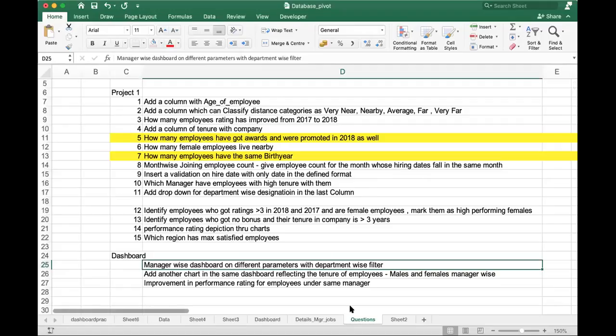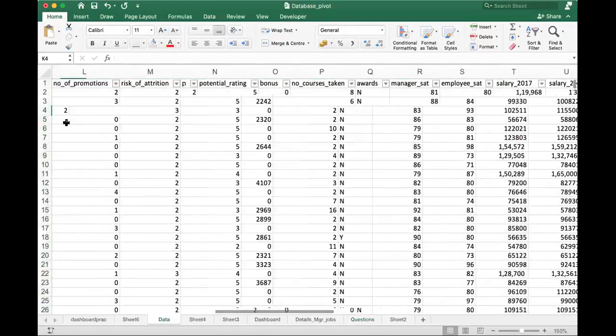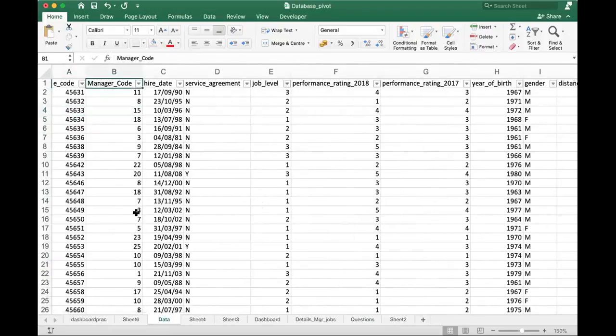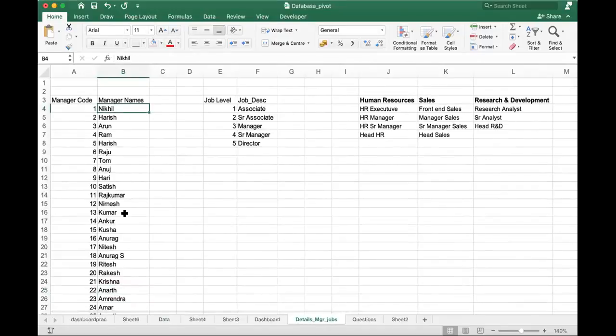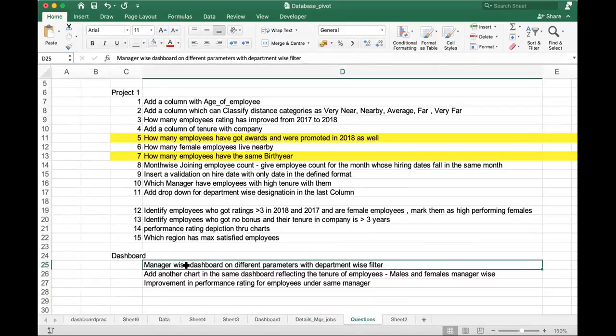Great. So what I want you to do is, in your database file only, create a dashboard. I want you to do this on your own, because a dashboard will use elements which we have already learned. I want you to do a manager-wise dashboard on different parameters with department-wise filtering. In your data, I had put a manager code, and against each manager code, I would have put manager names. Yes, here they are. So now I want you to create a dashboard which will give me data manager wise and will also have a department wise filter.